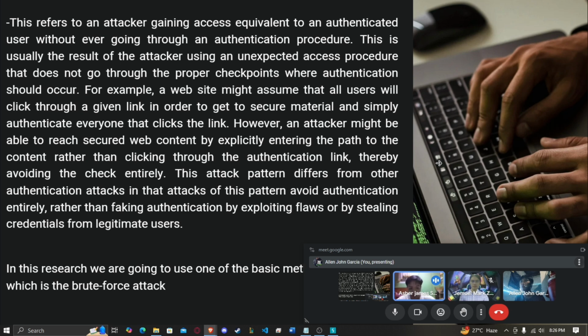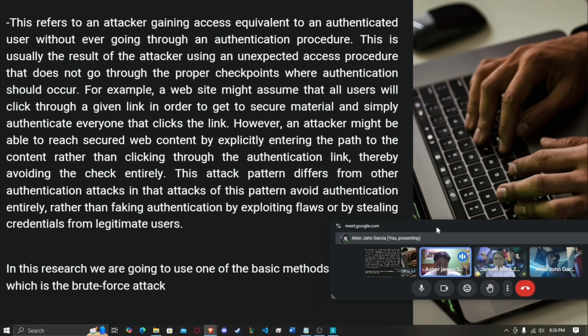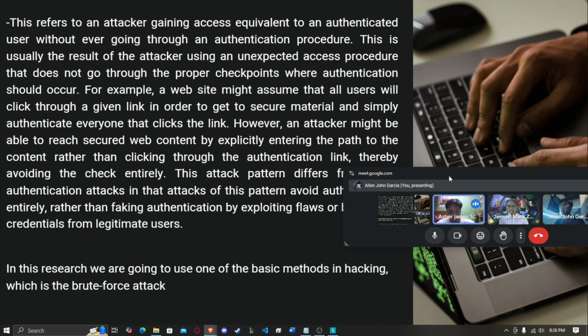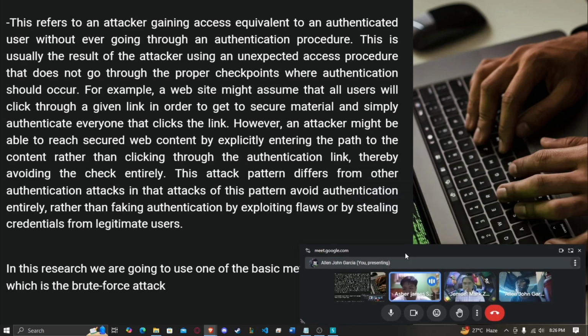This attack pattern differs from other authentication attacks in that it avoids authentication entirely, rather than faking authentication by exploiting flaws or by stealing credentials from legitimate users. In this research, we're going to use one of the basic methods in hacking, which is brute force attack. So, Mr. Allen Jan Garcia, can you take over?